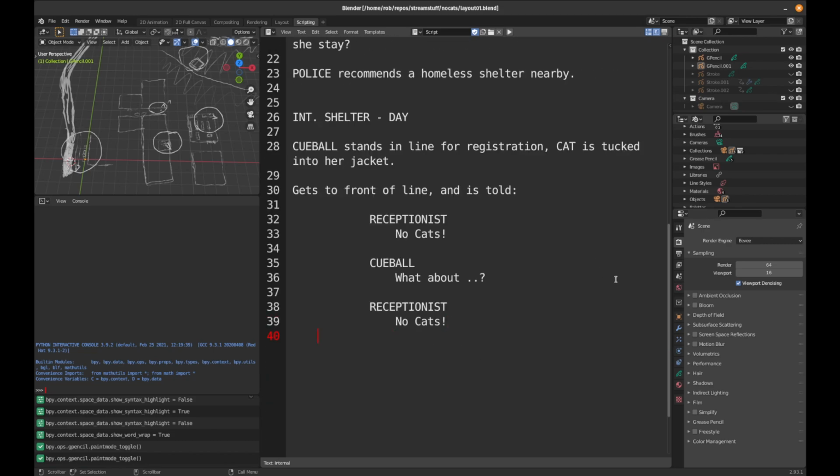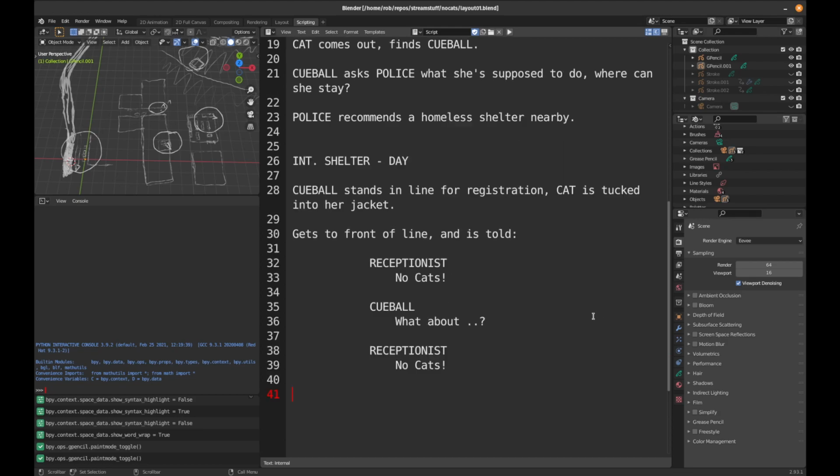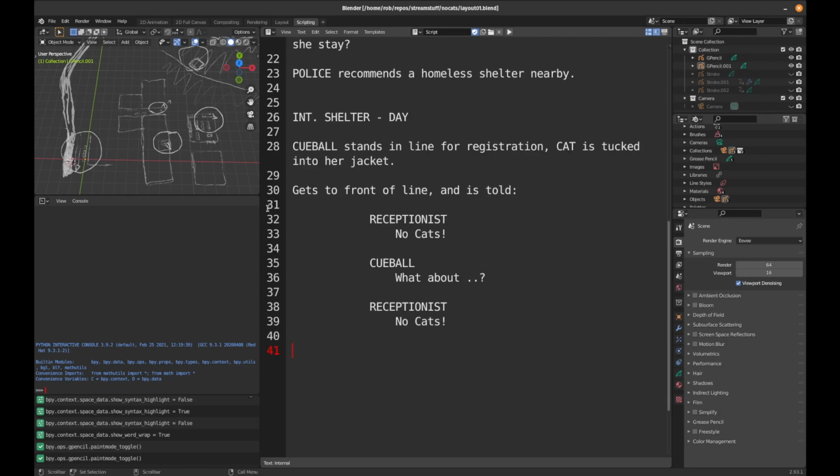And I know you're just watching me type at the moment, which is probably not super interesting, but hopefully it's interesting to see how this story gets laid out. Then we'll be back to the 3D stuff in a bit, and we'll try and block out some of these shots. So yeah, a little back and forth. I was told no cats.